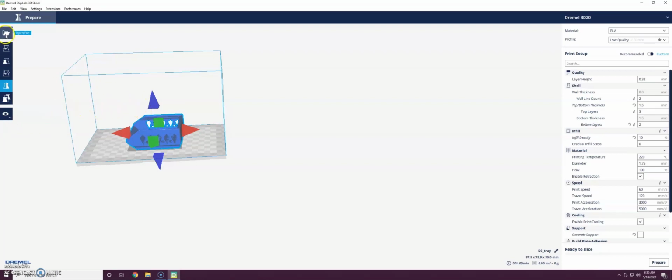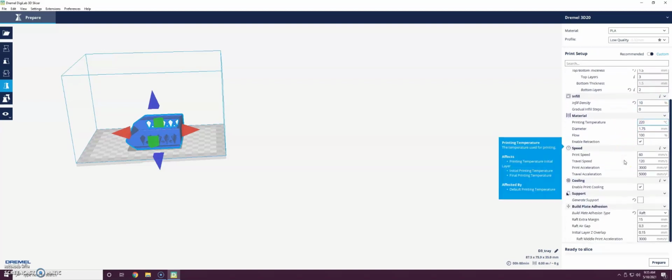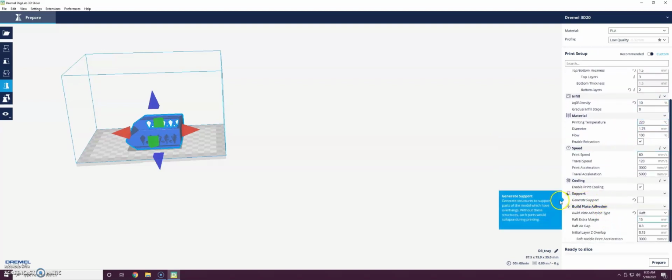Over on the right-hand side of the screen are the Print Setup settings. Here, you can change the infill density and whether or not the print will have supports. You might need to generate supports if your print has overhanging pieces.